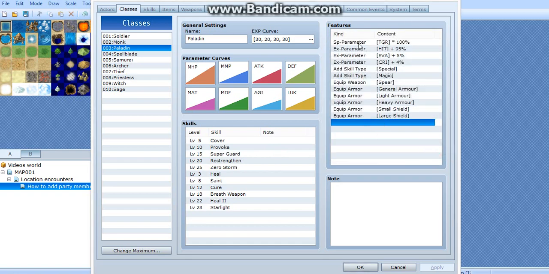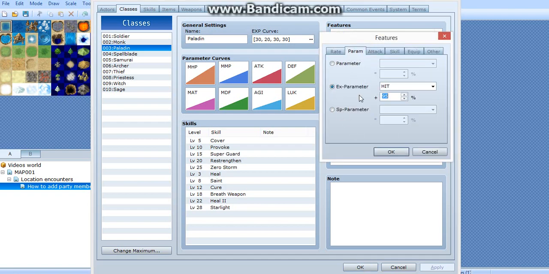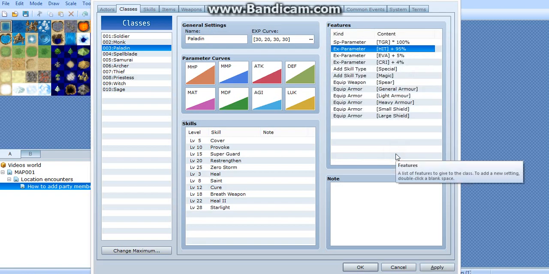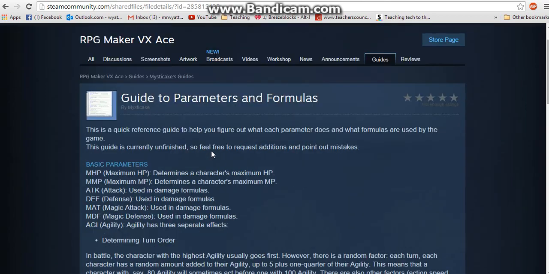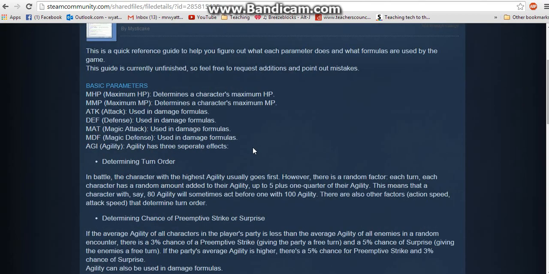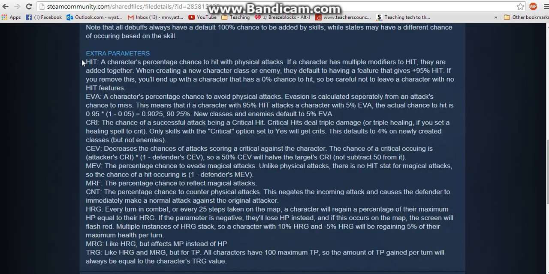Okay, the last part up here is special parameters and X parameters. Now these two are a variety of different things. It's a slightly more advanced version of stats. So I'm going to pull up a page. This page here covers what the different stats do. So here we have our basic stats, and if we go down to here, here's a list of what all the other stats do.